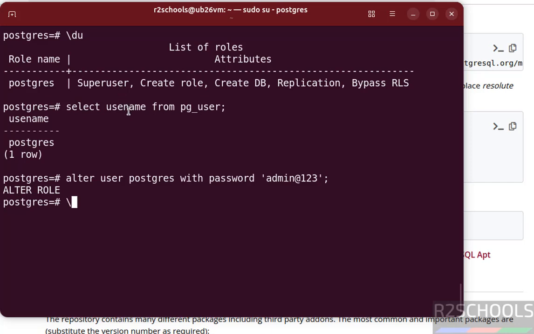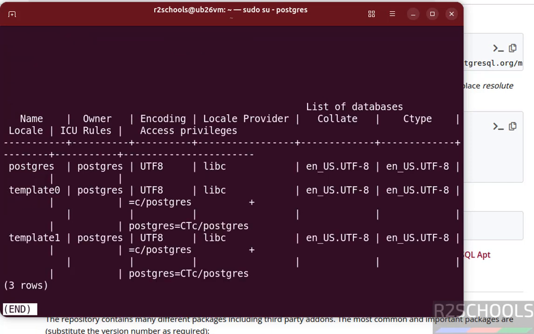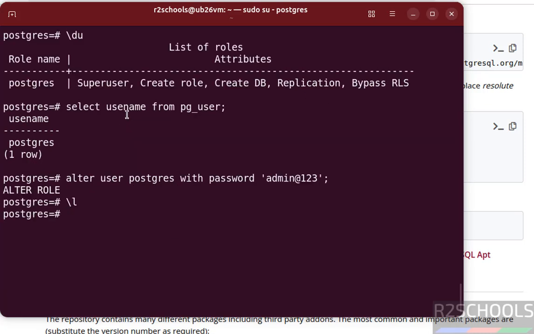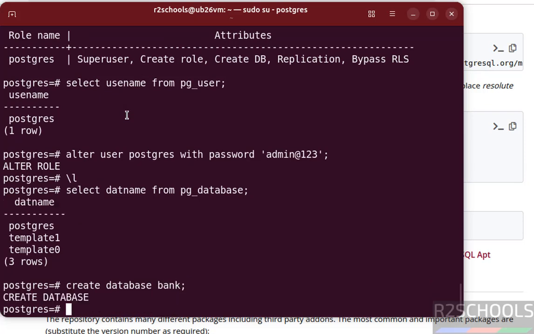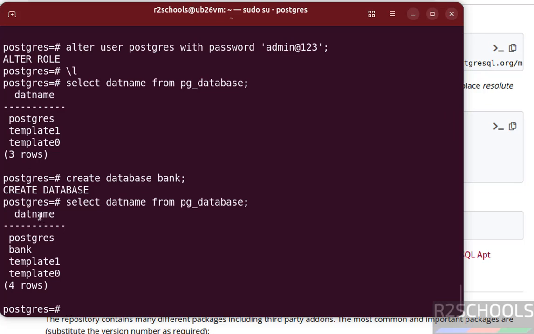Now we create a database. Before that, verify the list of databases. See, these are the default databases that come with PostgreSQL server installation. Q to quit. You can also get the same with select datname. Okay. Create database. We have successfully created. See, we have created database bank.